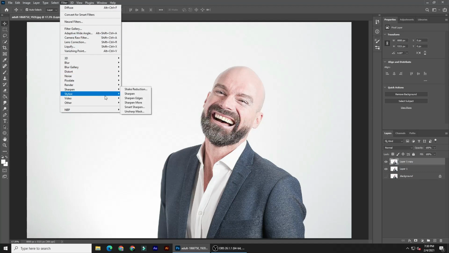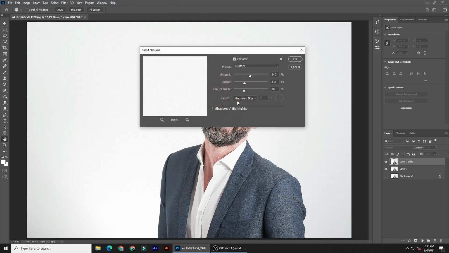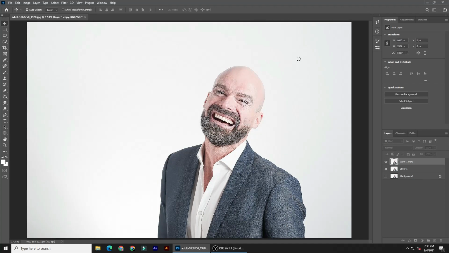Now, let's apply the Smart Sharpen filter again. Leave values as they are. Then click OK. Now, let's see the before and after. Great. Now, delete the layer 1, we don't need it anymore. And let's move to the final step.